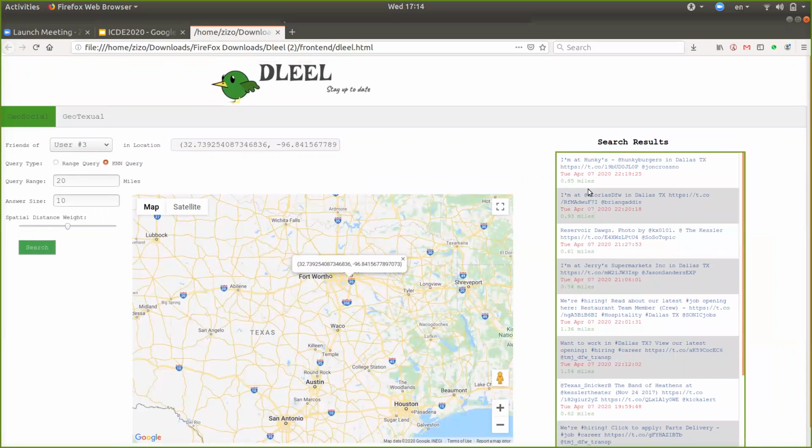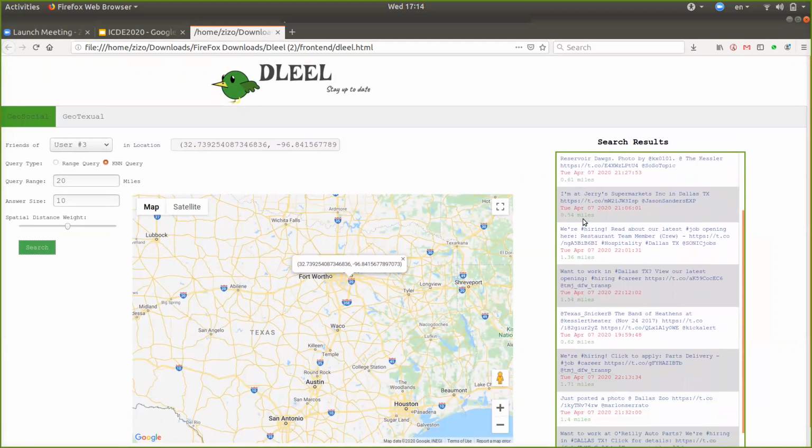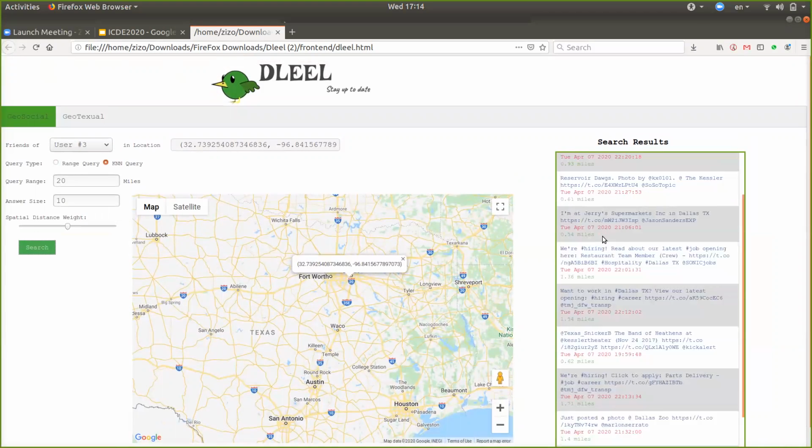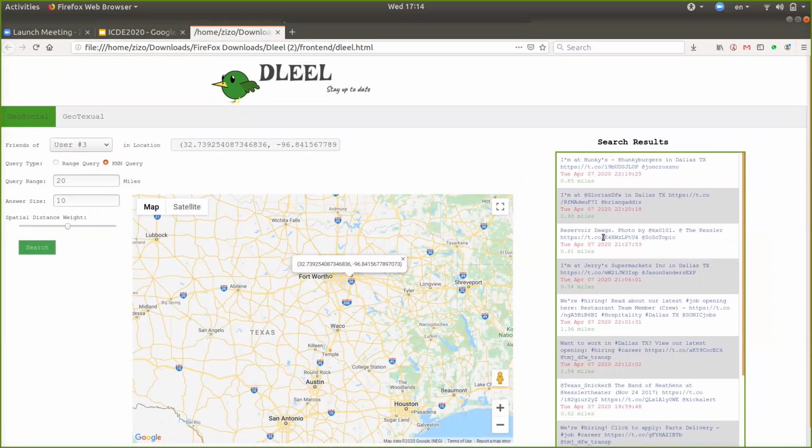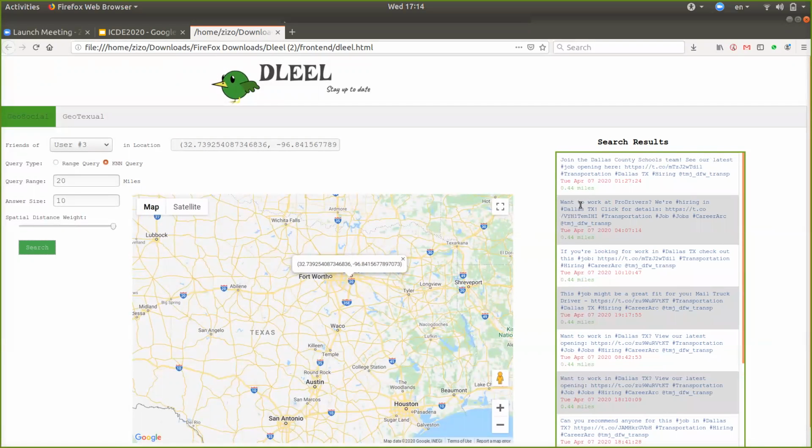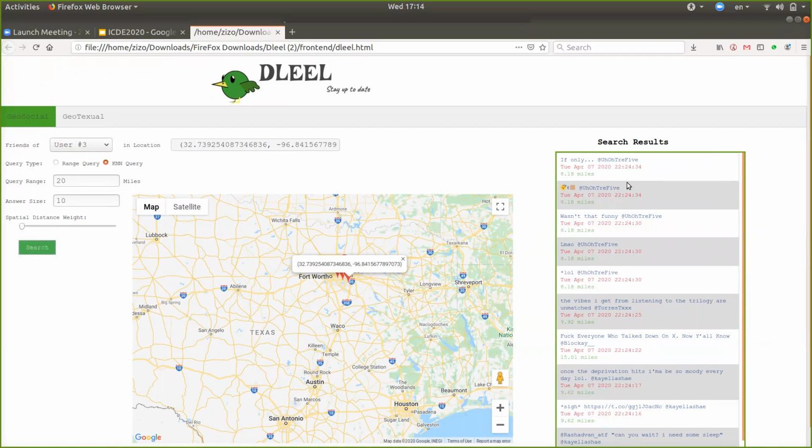As you can see here, we get these objects from this user's social network. And this is in the middle, we didn't put weight on space or time. If we put more on space, we're going to get the objects all based on their distance. And if we switch to the other side, we put more weight on time. As you can see here, time is the most important.